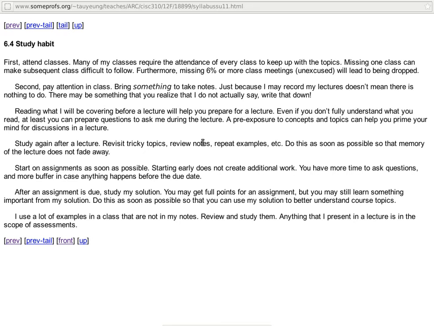And study habits. I'm not sure whether I really need to cover this or not, but since it's here, first of all, attend classes, because attendance counts and being here should help. Second, pay attention in class. Bring something to take notes, because when you're taking notes, you're actively listening and digesting the material, and it helps.